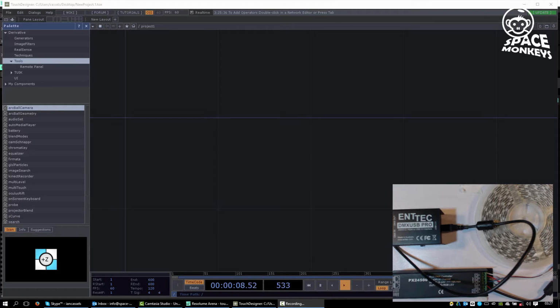A fixture can be a moving head, it can be an RGB LED, a bulb, or an RGB moving head object that controls three colors and moves from left to right, from bottom to top. It has so many options.